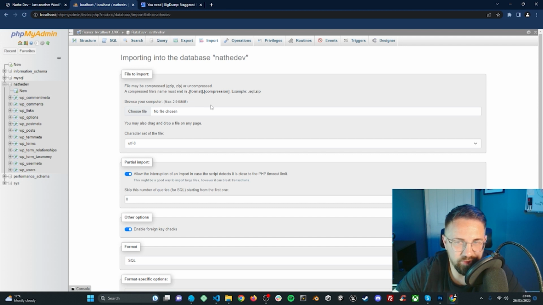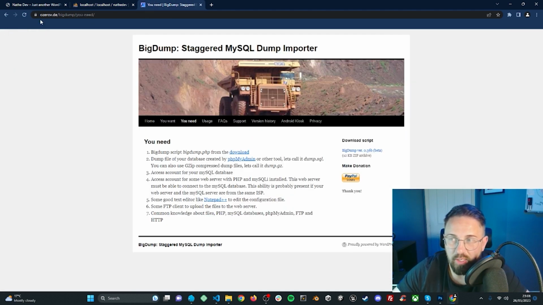It's usually shorter than that on shared hosting, which becomes more of a problem. You can use SSH to do a database import, but the method I'm going to show you is a lot easier. First of all, you want to go to ozerov.de/bigdump. This is the script we're going to use to import our large database.